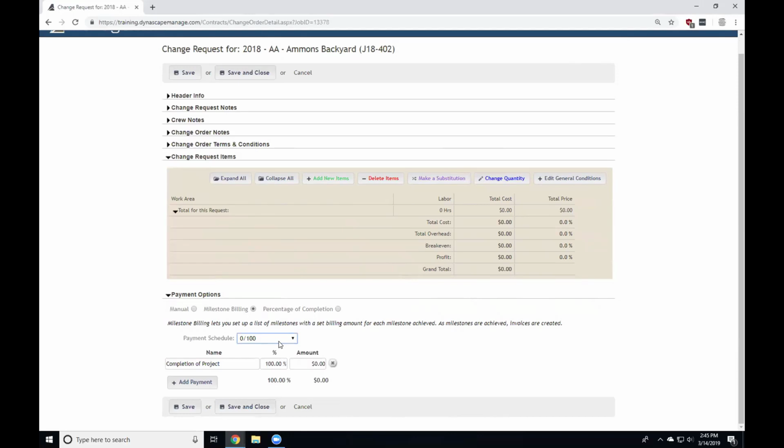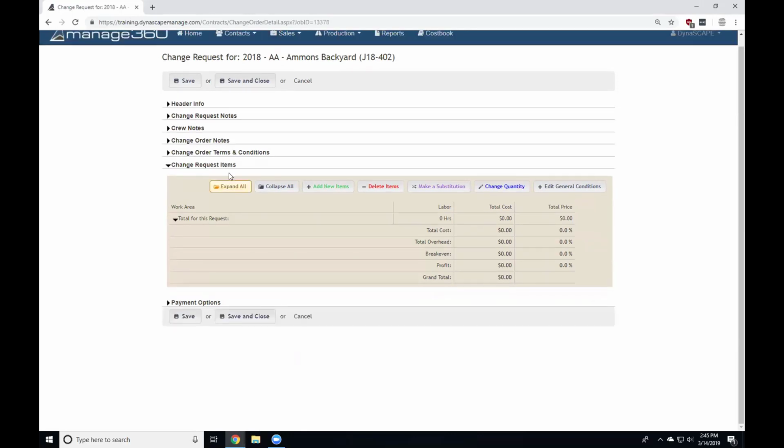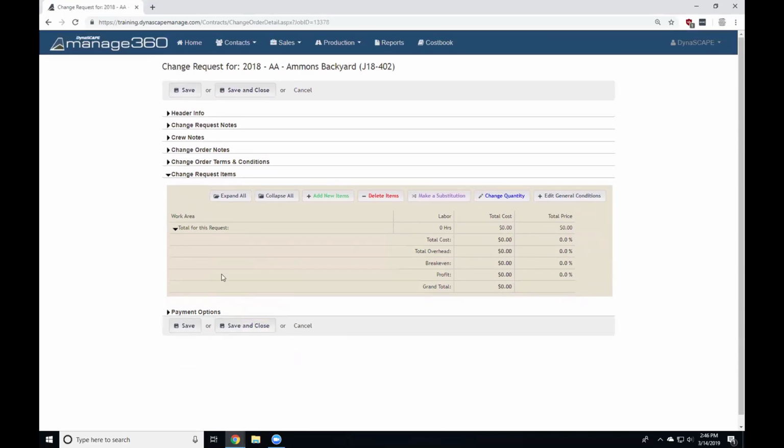Now, I'll collapse that one as well. There's save and close. Again, similar kind of functionality we have. Now, in this section here, in the items section of the change order, how do I get things on here? What changes am I making?